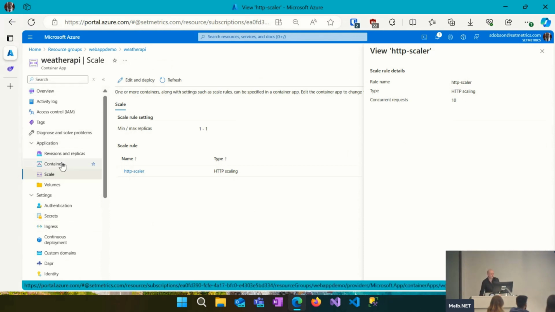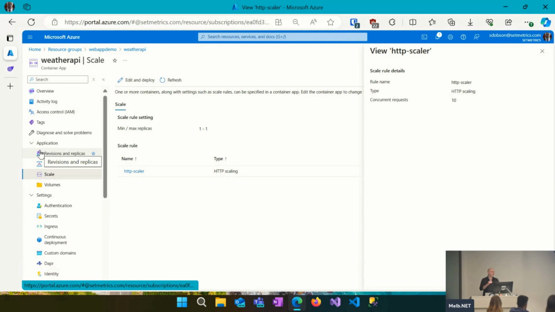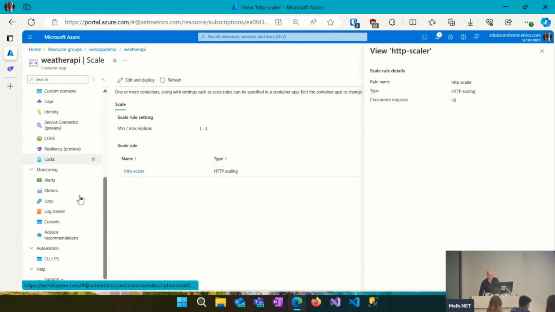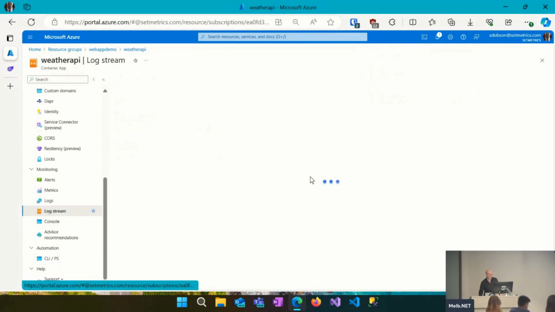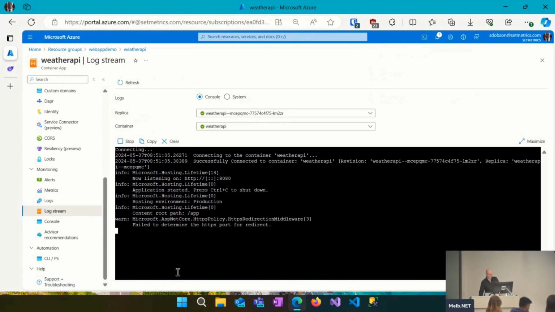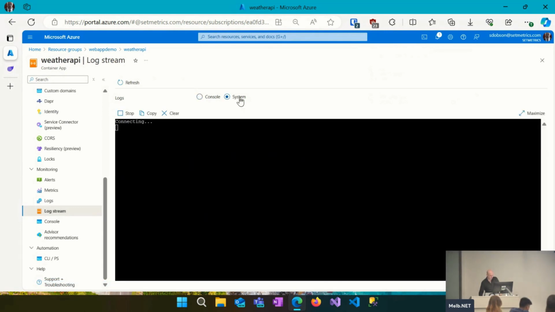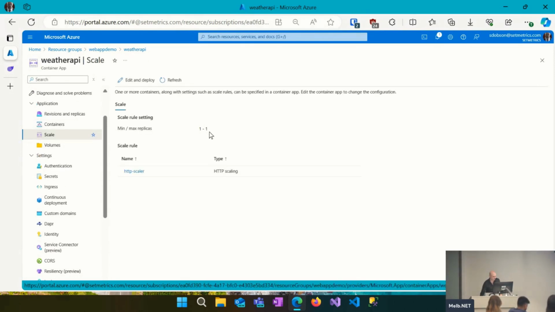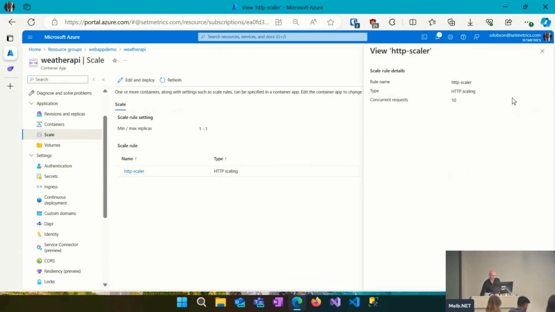Now, the best way to see the logs, remember earlier I showed you the logs for container app jobs. Well, container apps have much more features, and they have this log stream here. And this is a lot easier to follow. So this should tell me, in fact, it will be on the system, whether we're scaling. Or maybe I'll have to go in here and see. 10 concurrent requests. Maybe they weren't concurrent.